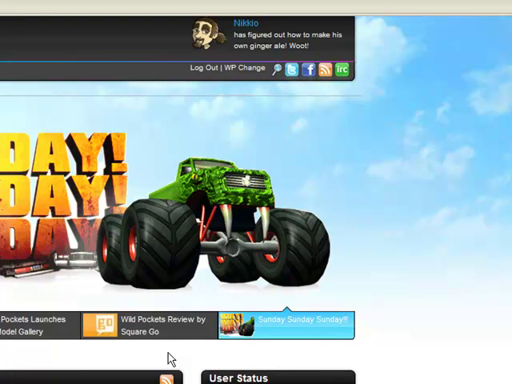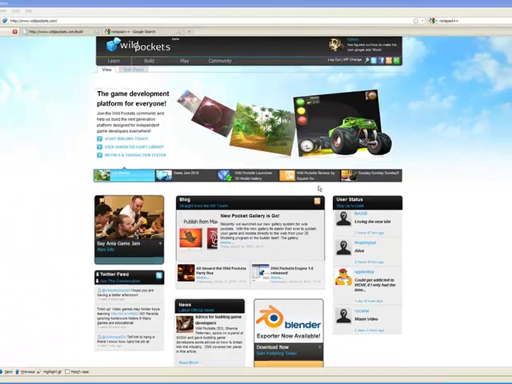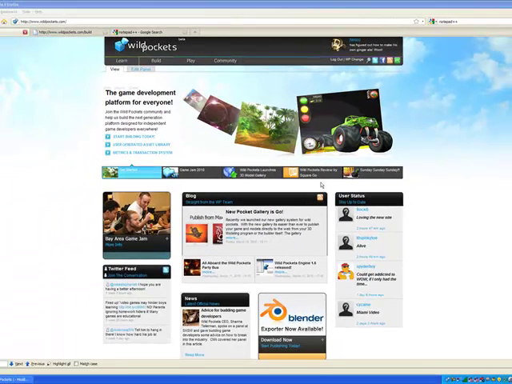In this tutorial, we'll go over the basics of how to start scripting in WildPockets, and also some advanced tips and tricks for others out there so you can get the most out of your Lua scripting experience in WildPockets.